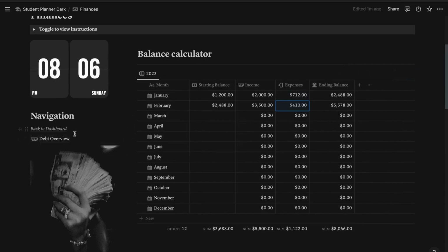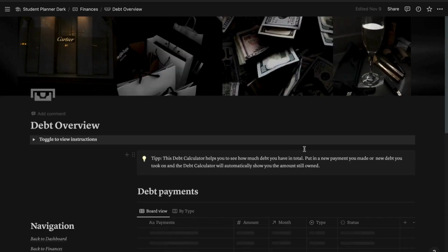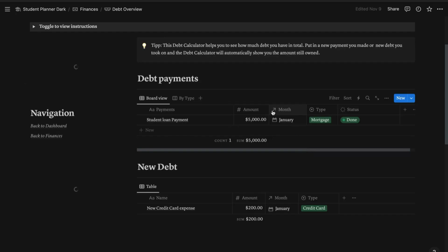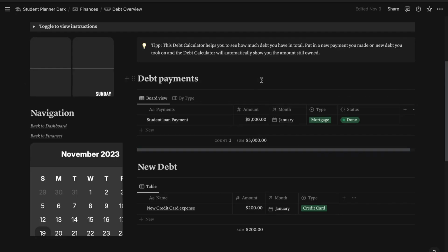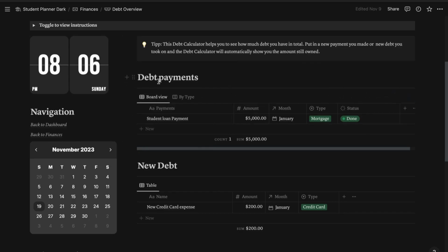And the same thing, we have another page here which is the debt overview, and it's basically the same thing but with your debt. It shows you how much debt you have left instead of how much money you actually have in your bank account. And same thing here is your debt payments. For example, if you have student loans, or at some point a mortgage or whatever it is, you can have your debt payments in this database. And I put an example right here, a student loan payment of $5,000 for January.